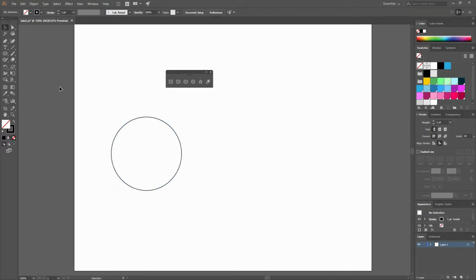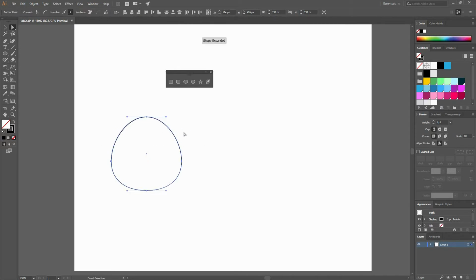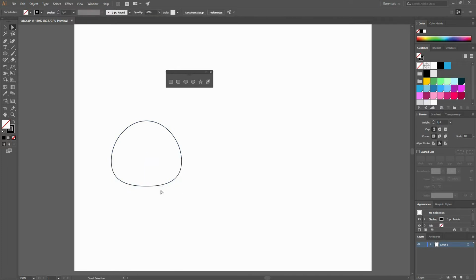And now let's go to our direct selection tool or press A on our keyboard, and let's move these anchor points a little bit to the bottom. So just by moving those anchor points, you get a whole different shape. So now it's kind of like an egg, but not that pointy. And you can keep moving your anchor points a little bit right there.